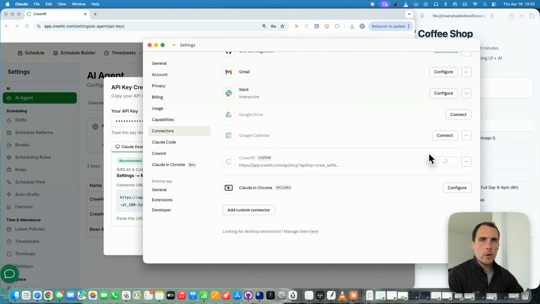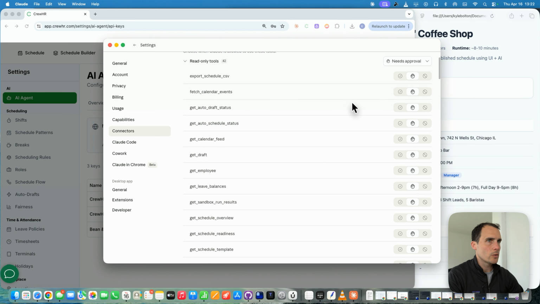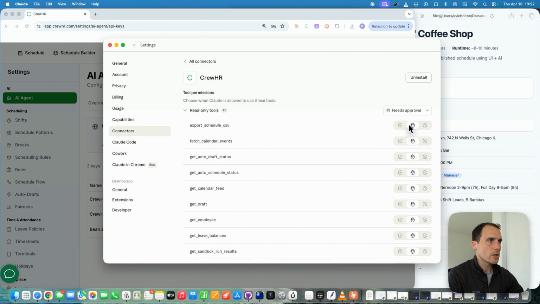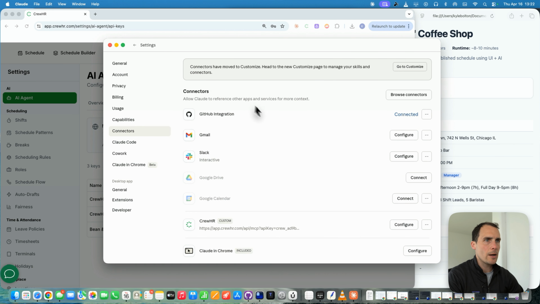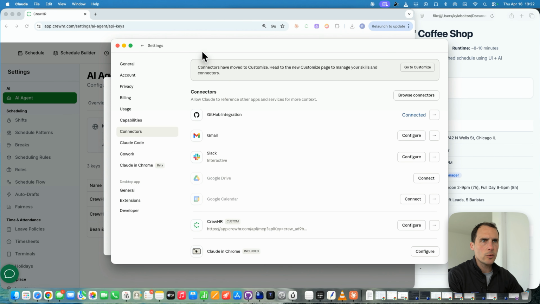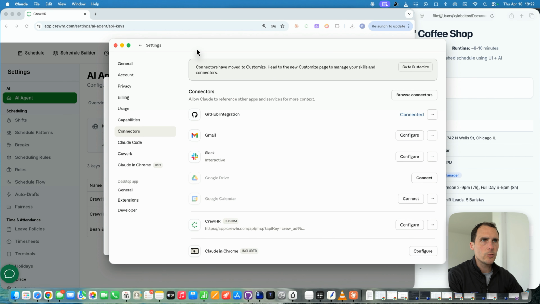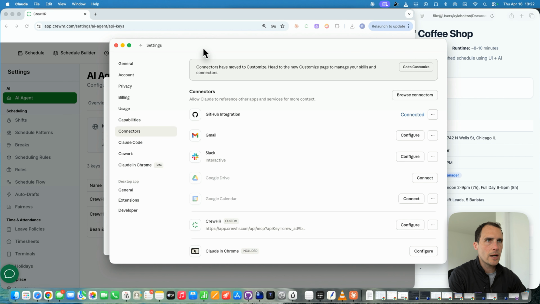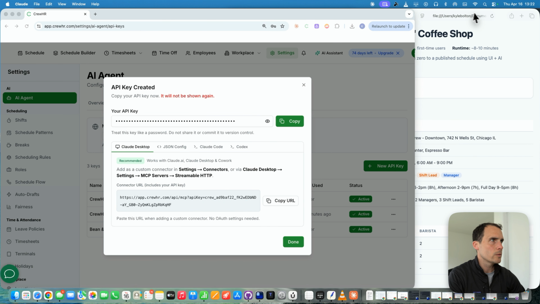Then what we want to do next is just let it load. So we're going to just configure. You don't need to do this, but it's just an extra step to allow more of the operation. So we're going to allow that now. Actually, it's a good idea to restart Claude because sometimes it needs to restart to recognize the connectors. So I'm just going to restart that.